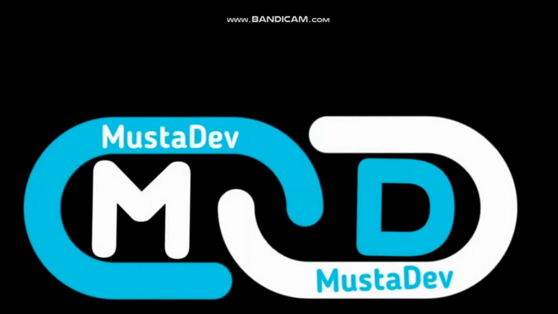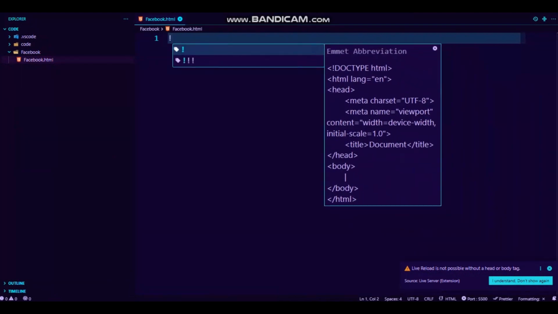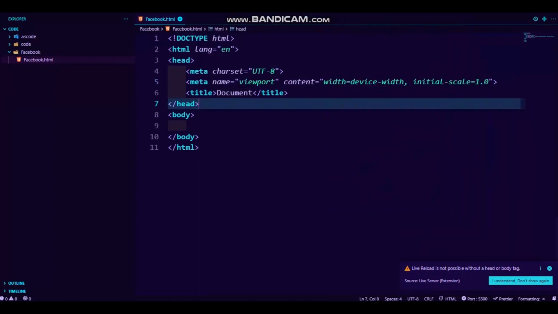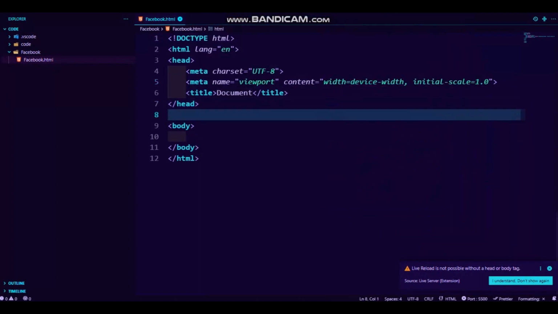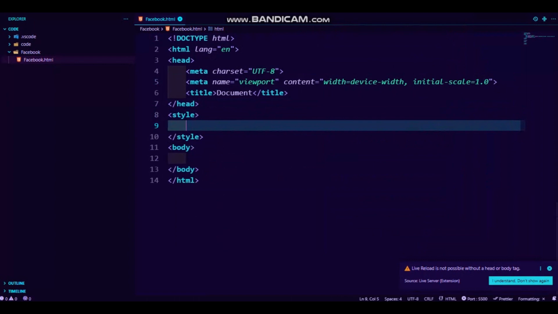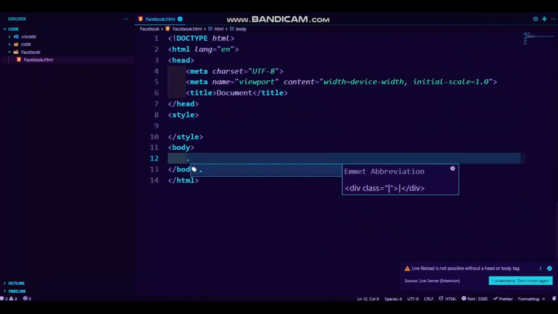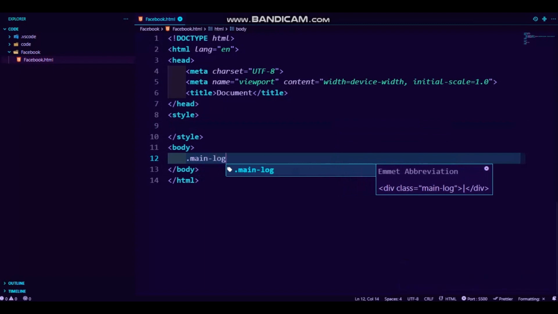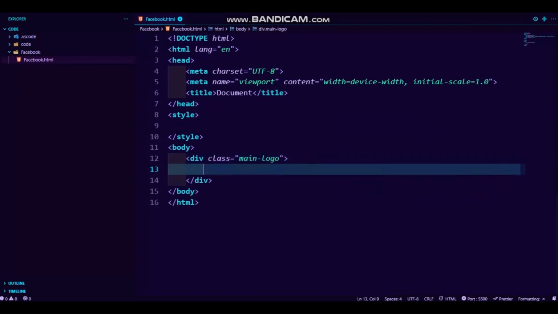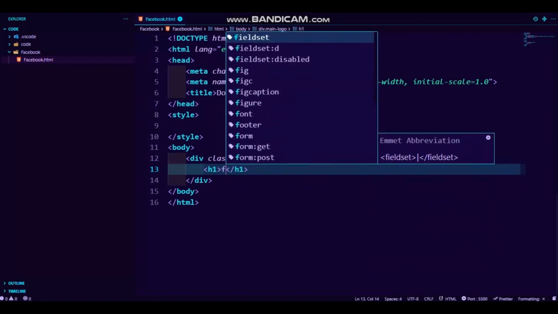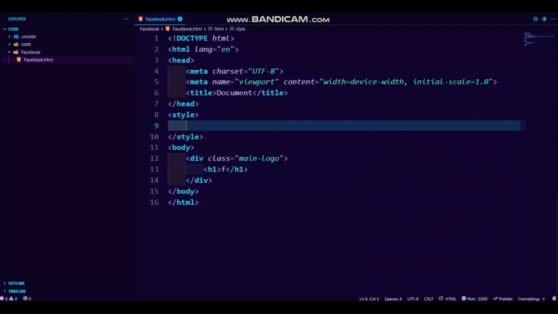Now let's dive right into it. First, create a basic HTML template by using inline CSS. Then in your body, create a div of main logo. Add an h1, f. Now let's begin the real work.